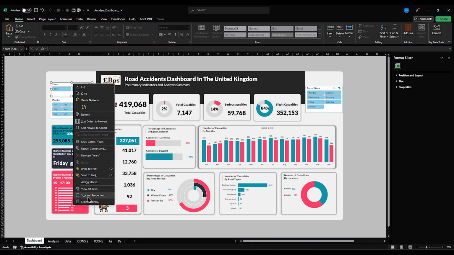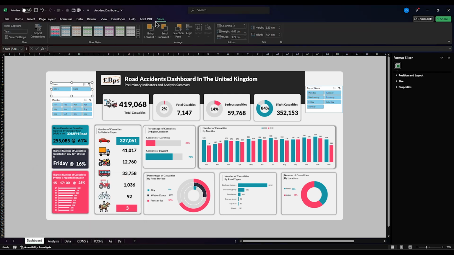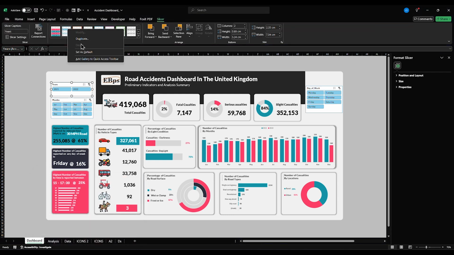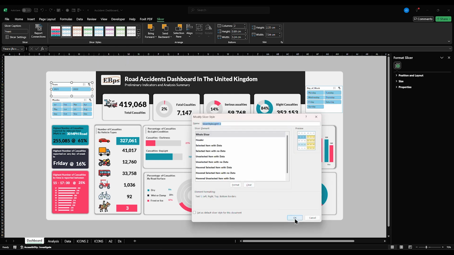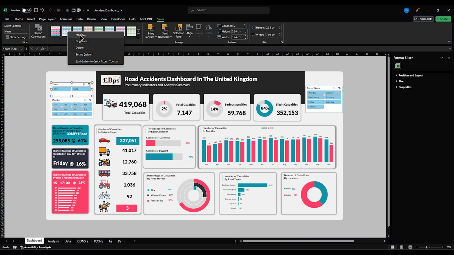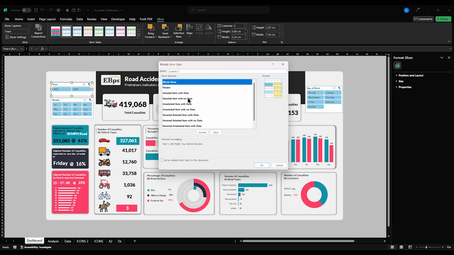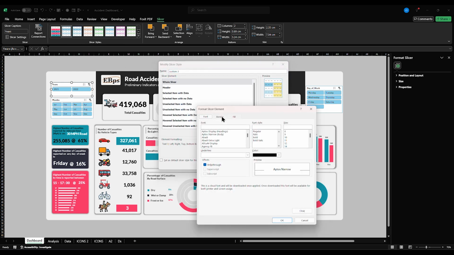Let's go to slicer settings. Let's go to slicers. Let's copy one of these, duplicate this, call it custom tray, then click OK. This is custom 3. Then I'm going to do modify. So what I just want to do, the old slicer, I'm just going to remove the border and the formatting.